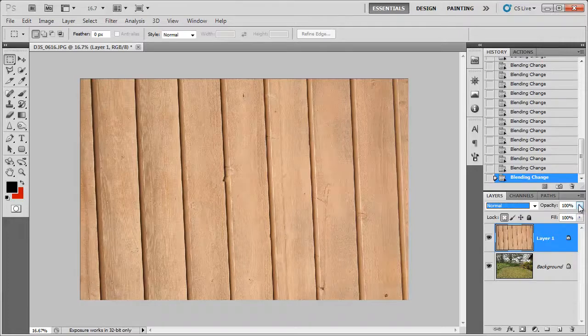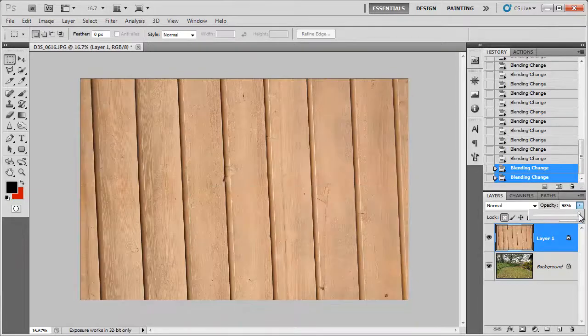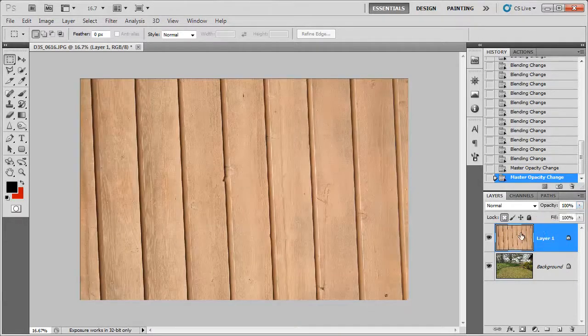And the other thing that I wanted to show you is this opacity right here. If you lower this to 50% or whatever, the opacity basically just means the transparency of this current layer. If this is at 50%, that means this is only halfway showing, and everything behind this layer is going to be seen 50%. So that's it. That's how you work with layer masks and layers in general.